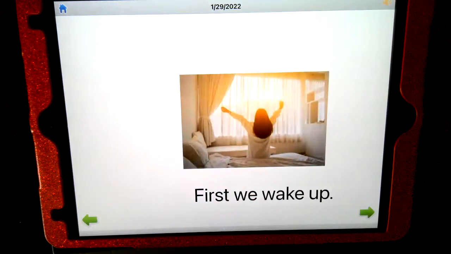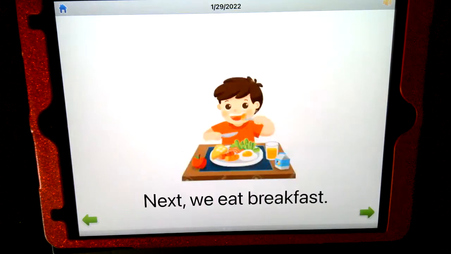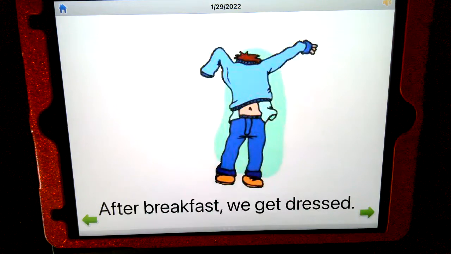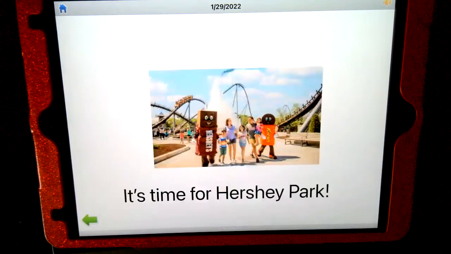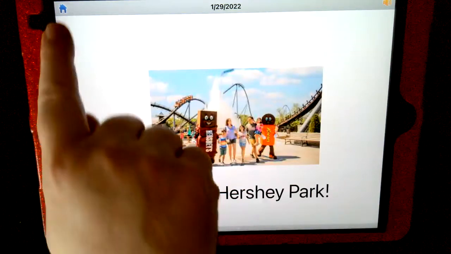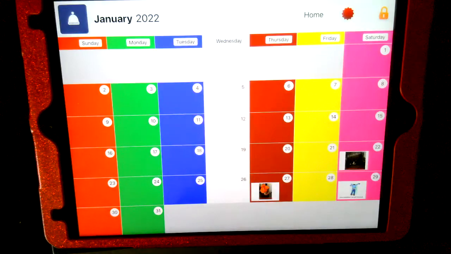First, we wake up. Next, we eat breakfast. After breakfast, we get dressed. Then it's time for Hershey Park. All right. So you can see you can actually use that.